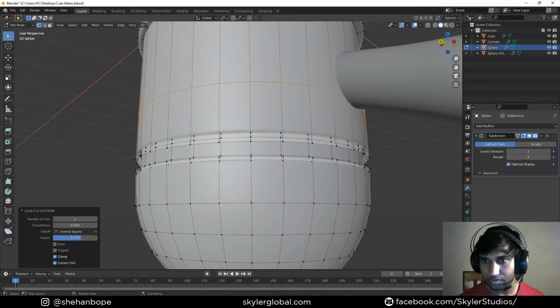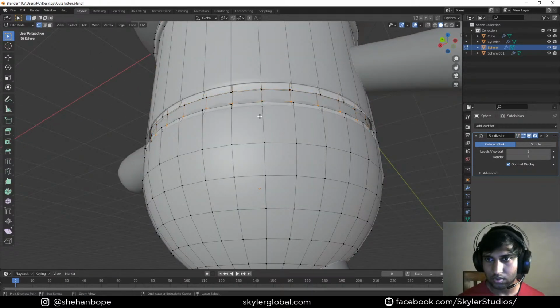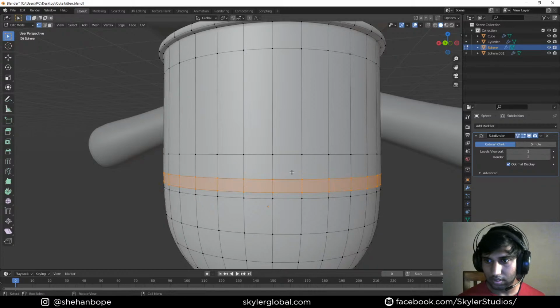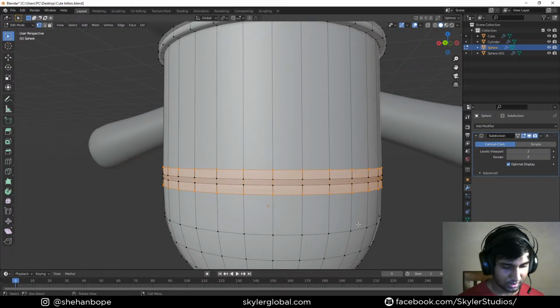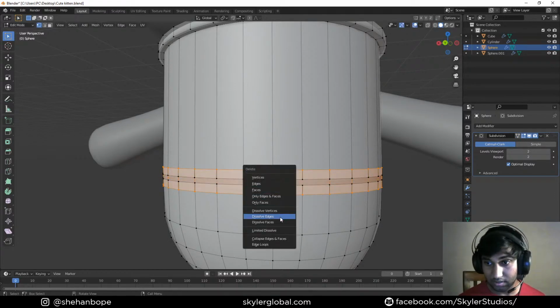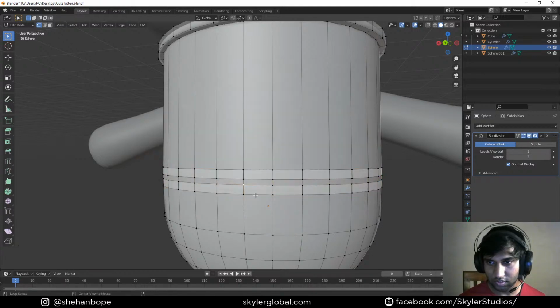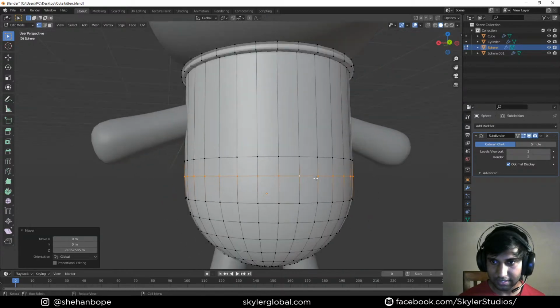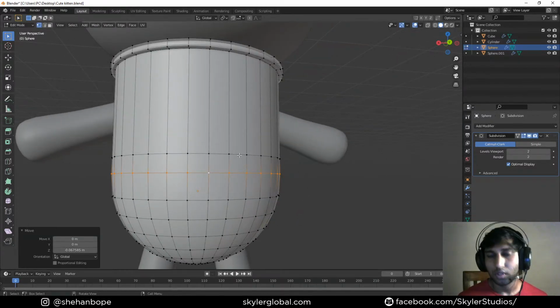Okay, I think I should probably delete all this. Wait a sec. I'm gonna dissolve the edge. Oh no. Let's do this. Dissolve edge. Dissolve edge. Let's do it like this. How are we gonna do this?